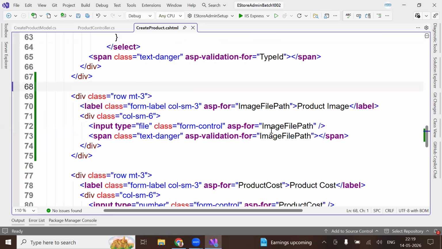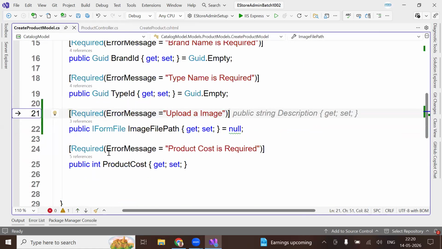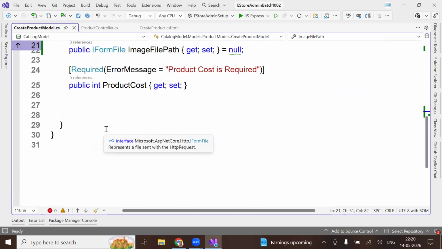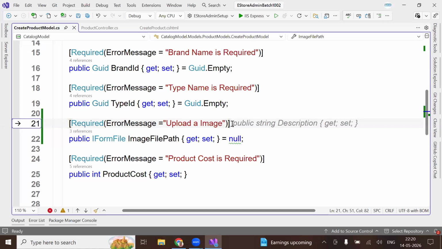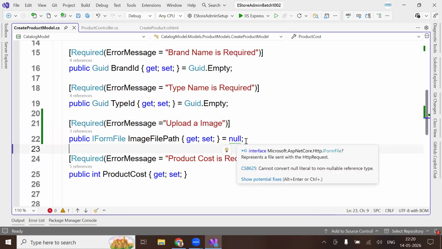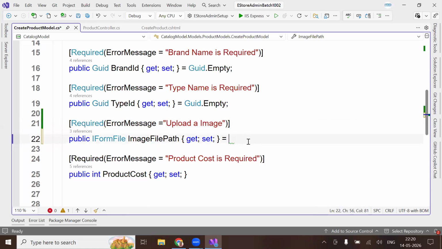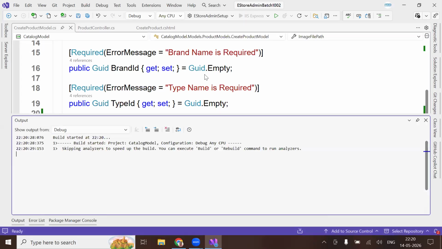It's correct only, right? Product image, IFormFile, validation is there. Type equal to file. Now go to product, create product model. I'm using an IFormFile. What else is required? No, this is not required. Okay. I'll try to run it.